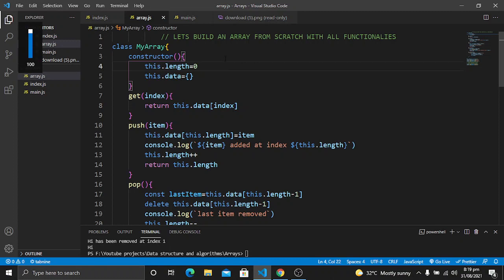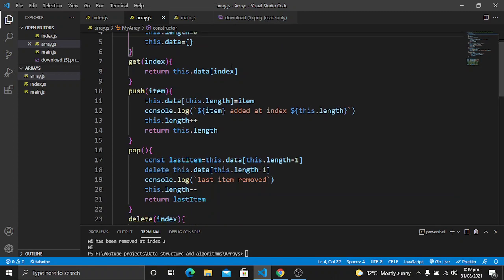So this dot length will be set to 0, because the length will start at index 0. Then the data will be an empty object right now. In the next step, we have created our first method, which is going to be the get method. What this method will do is get an item at a specific index that we will pass as an argument when we call this method.